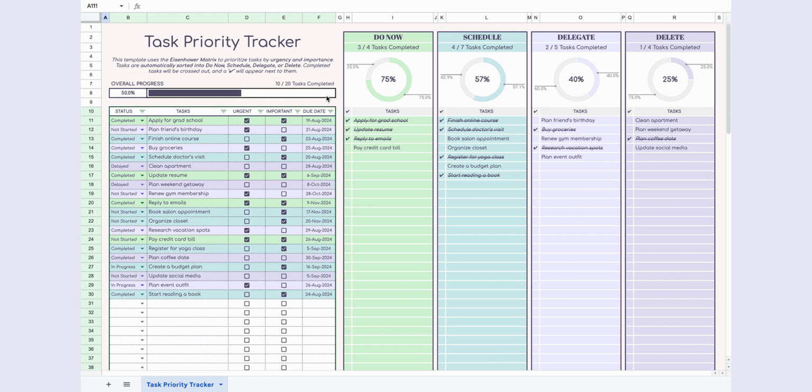And that's it. It's really that easy to stay organized and on top of your priorities.